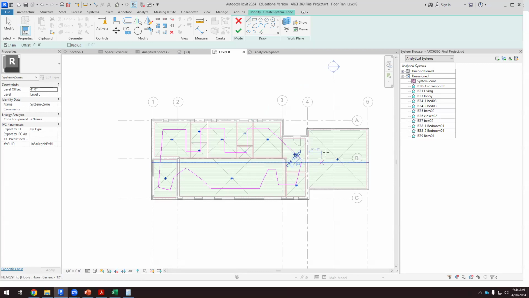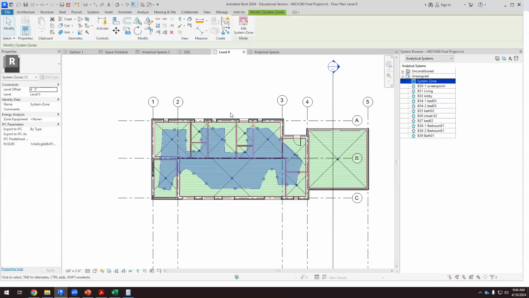I'm not adding the garage, because in the garage, we don't have a heating system. Okay, so I'm adding only the spaces that belong to the envelope. Here we can see the envelope, the building envelope. It does include the garage. So that's why this wall is bigger than this wall. So let's click OK. And now we have a system zone.